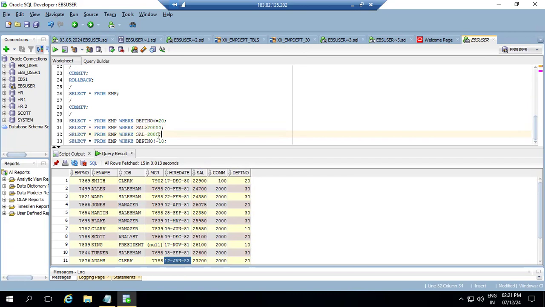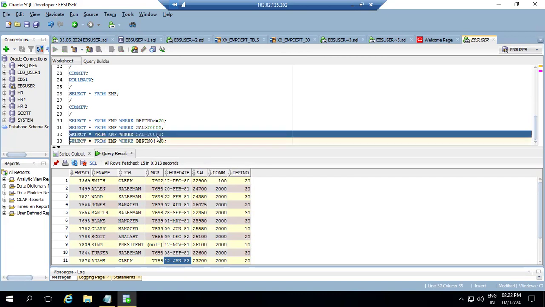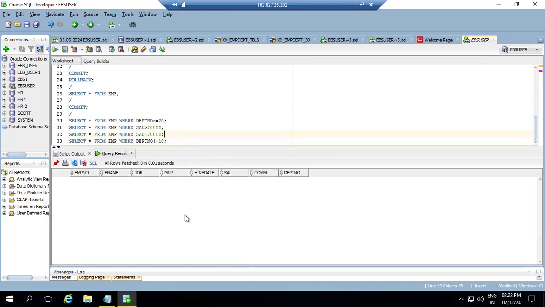Same way, you mention select star from EMP table where salary equal to 20,000. What happens with equal to 20,000? Wherever exactly 20,000 is present, it will be shown. If we have it, it will give us the output. If we don't have it, it will show only the columns, which means no rows have been returned. We don't have any data in the particular table.